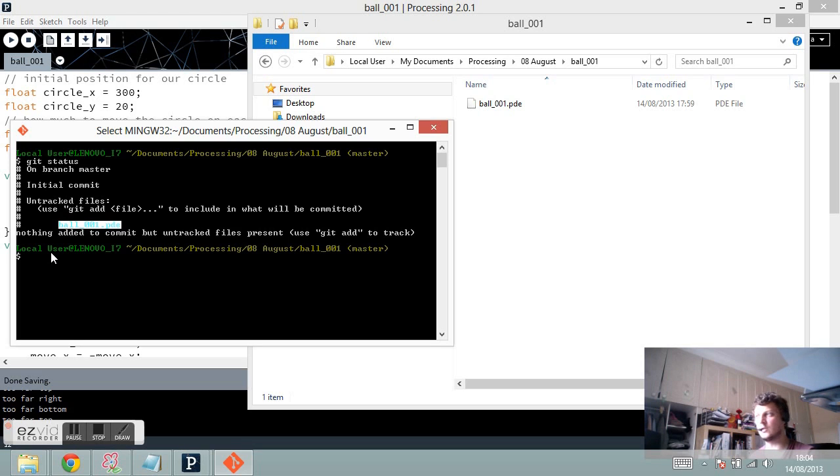Why is it necessary? Basically, imagine you made a few changes to your sketch. One change is to the graphics, so it changes the color of the circle, and another one changes the trajectory. So you want to commit those two changes differently. You want to commit one as I have added different trajectory, and another one as I have added different colors.